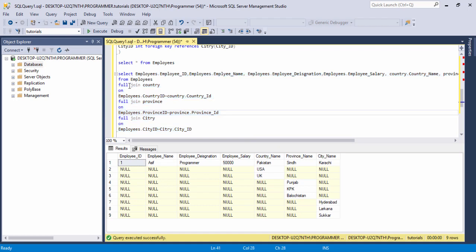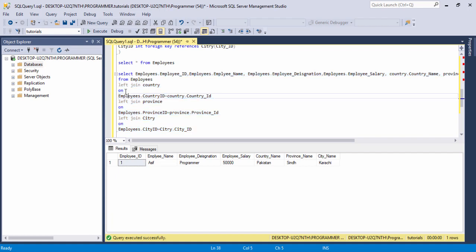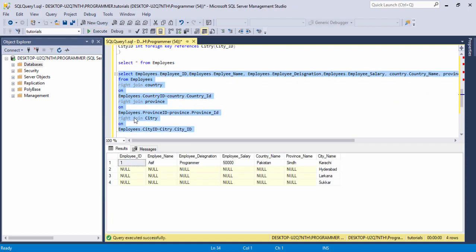Now I want to use left join, copy it left. Okay, right? Now call the right join, just change the first word and okay. Mostly used to inner join, so I call the inner join, select query, run the query.